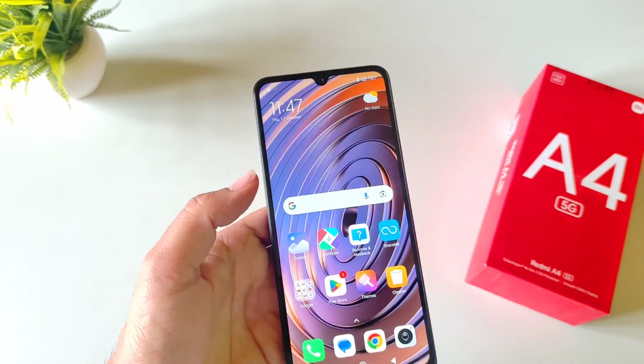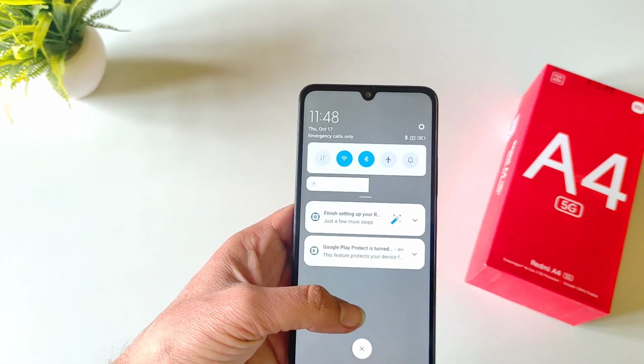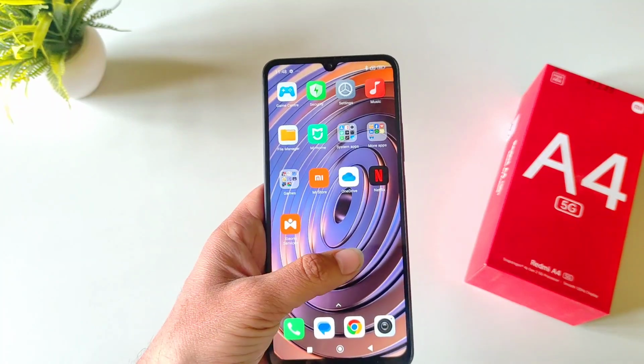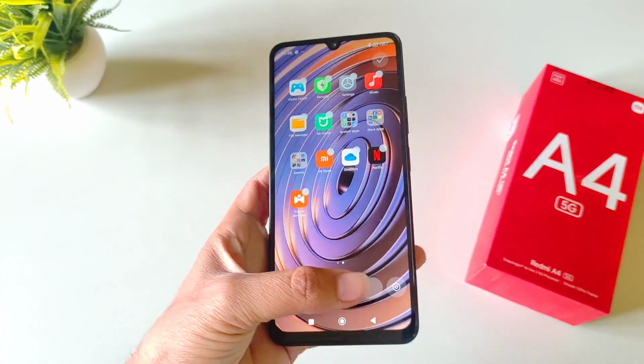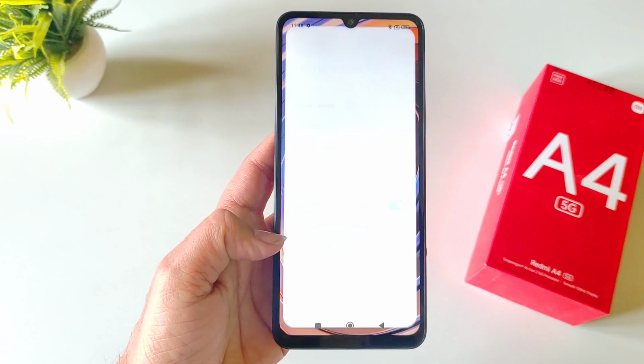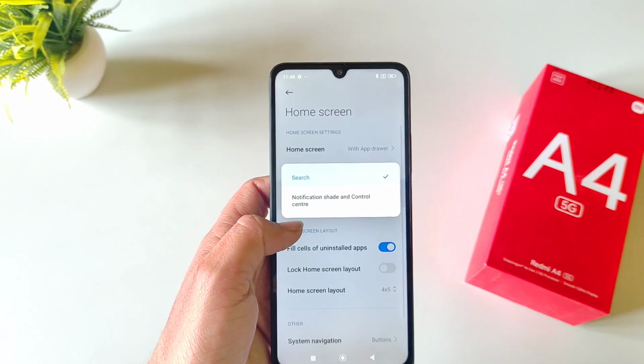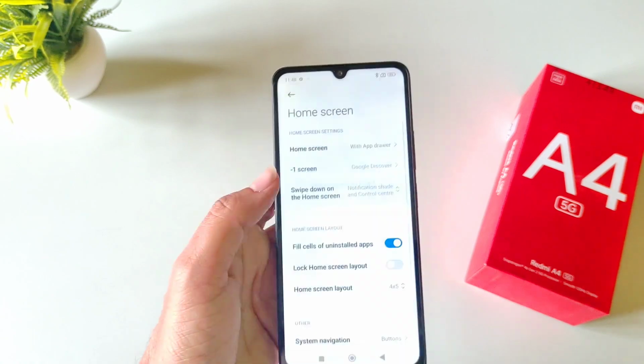It feels really uneasy to reach at the top and open this control center and notification center, but there's a gesture by which you can easily do that. Simply tap and hold on the home screen and then click on settings, click on more. There you will see the option of swipe down on the home screen. Click on this and then select notification and control center.